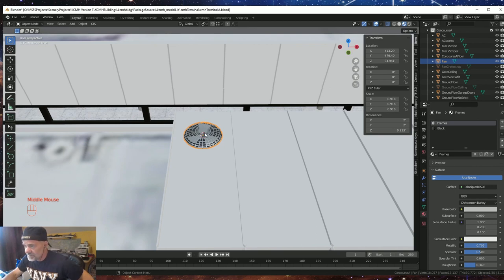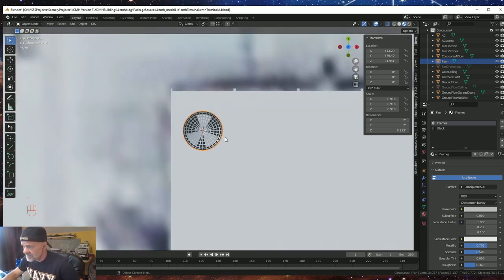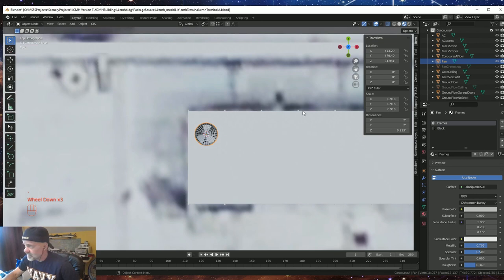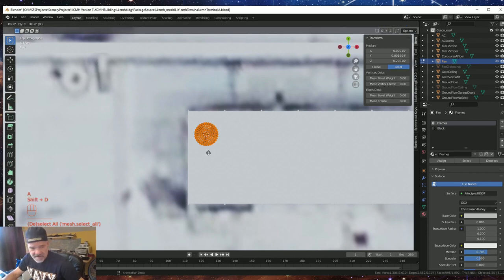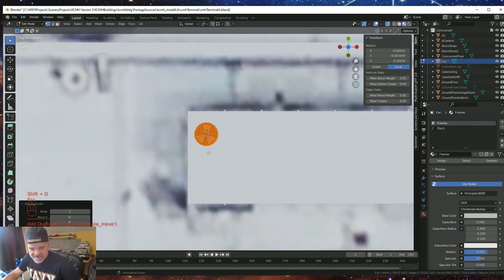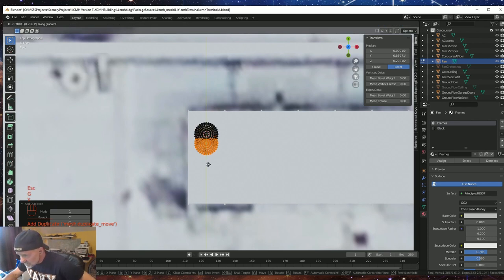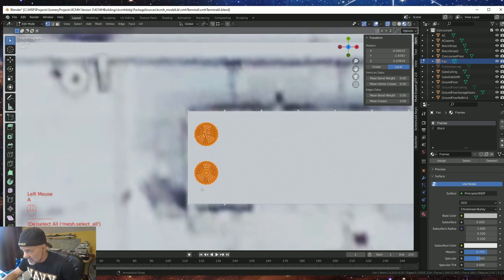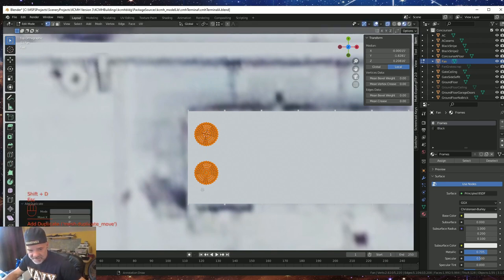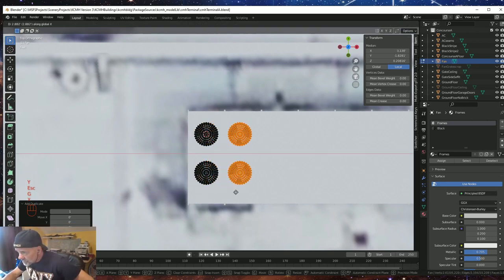Now we need four of them. Now that this is one object, let's go to tilde, T for top view, and let's go into edit mode and hit A to select everything, and Shift D, escape, and then G, Y, and move that down like that. Then select A again to select everything, Control D, escape, and then G X, and move those over to here.